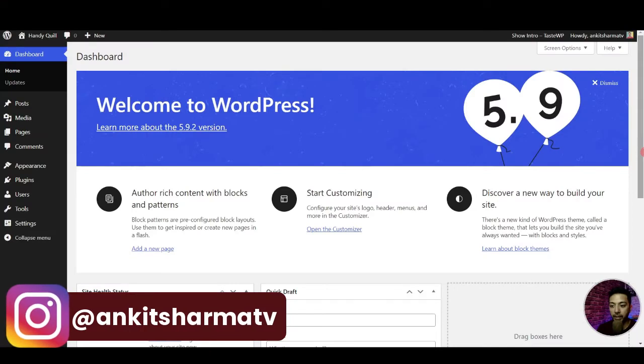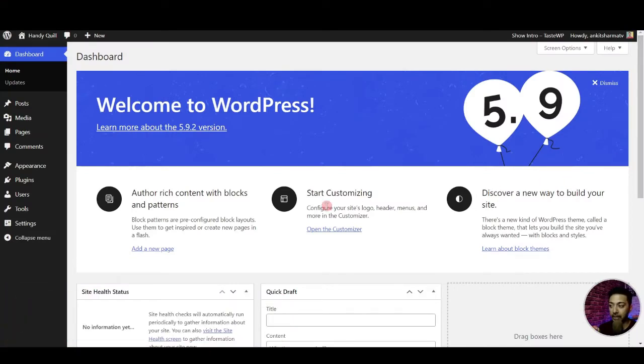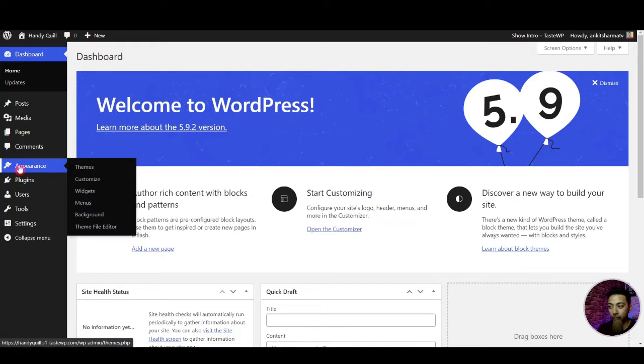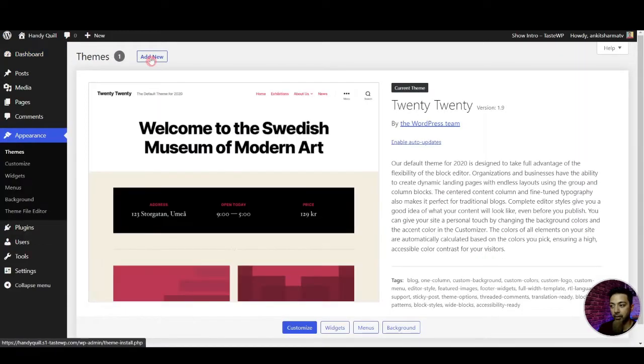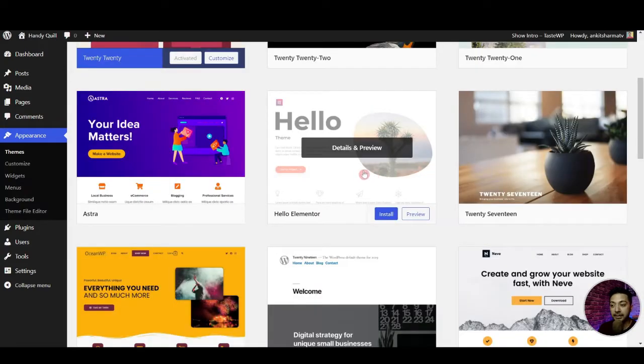Alright, so here we are in our WordPress backend, and the first thing we need to do is to add our theme. So we go to appearance and then click on themes, and here we will click on add new, and this is the Elementor hello theme that we are going to use. So let's click on install.